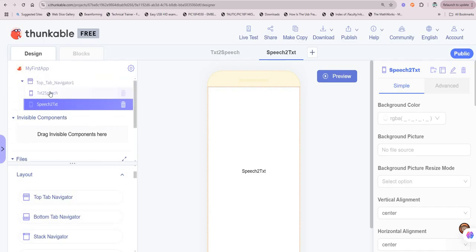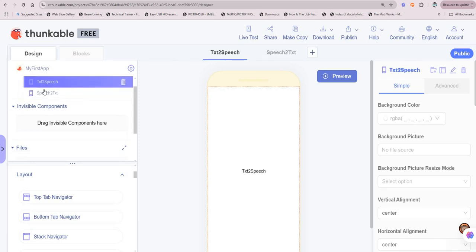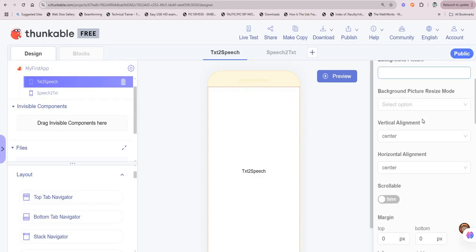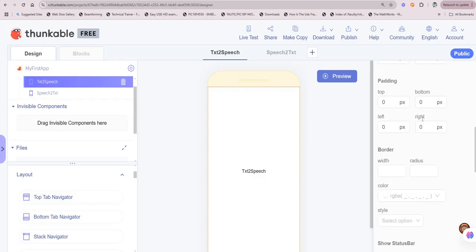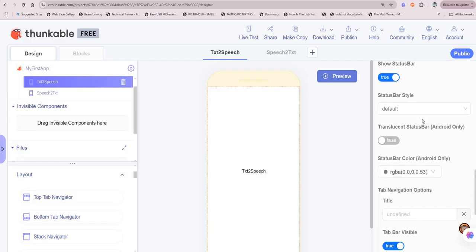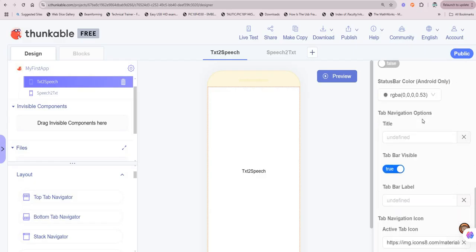So let us click, either you can click on the component or you can click on the screen here on top. So text to speech, you can see the properties of text to speech. The first tab is the property that we want to change. So you can see here all the properties: background color, background picture, scrollable, padding, border, and things like that. So all those things that you're able to see.